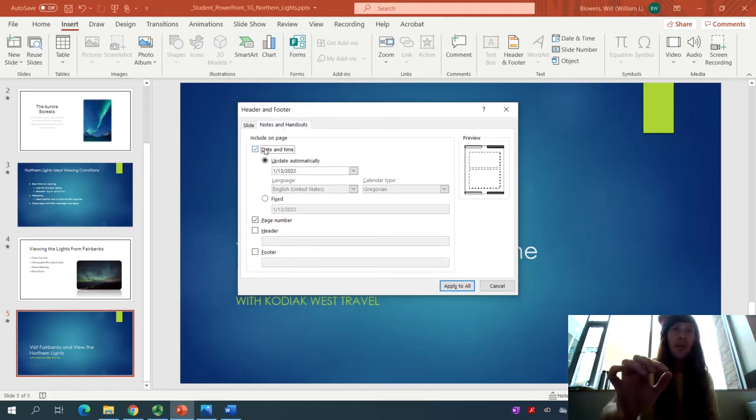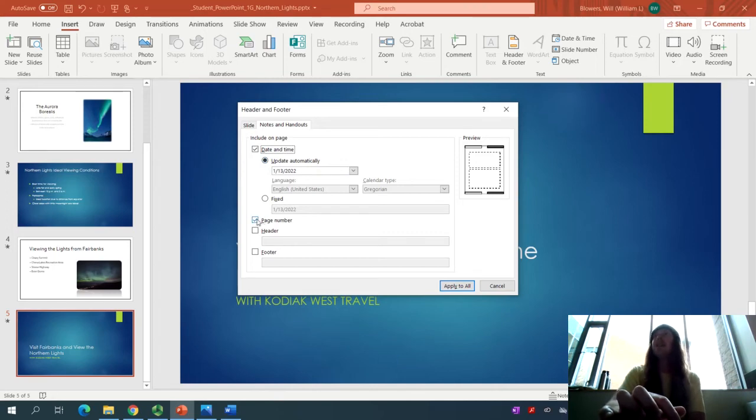Here is where we're going to include the date and time, updated automatically. It looks like the page number is already included, but you can always click off, click back on, and make sure that it works. And then we're going to put in a footer.